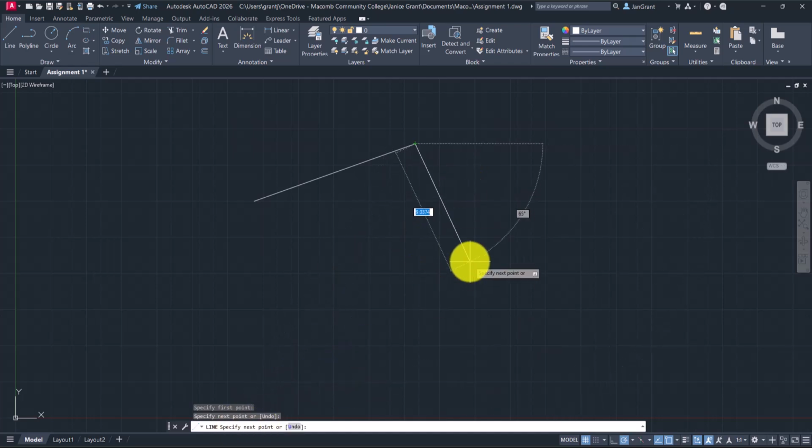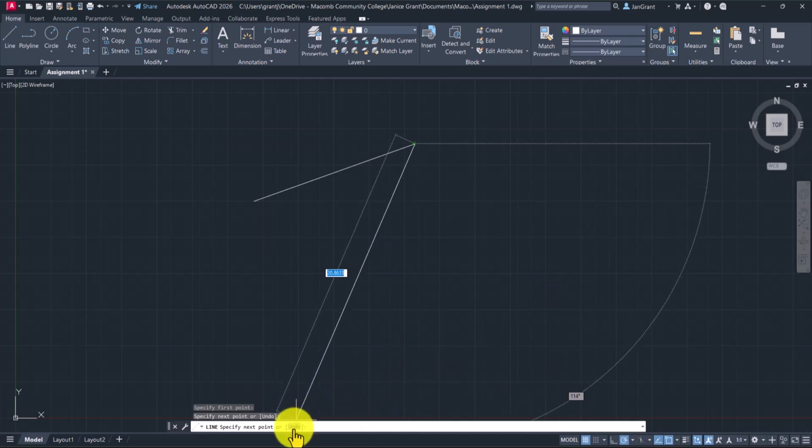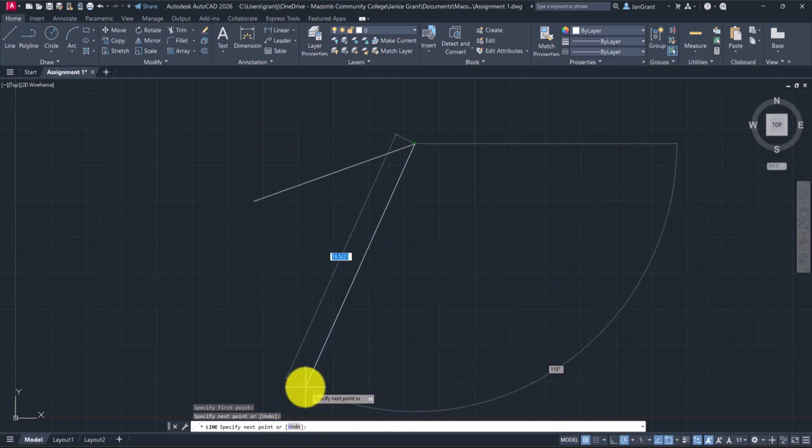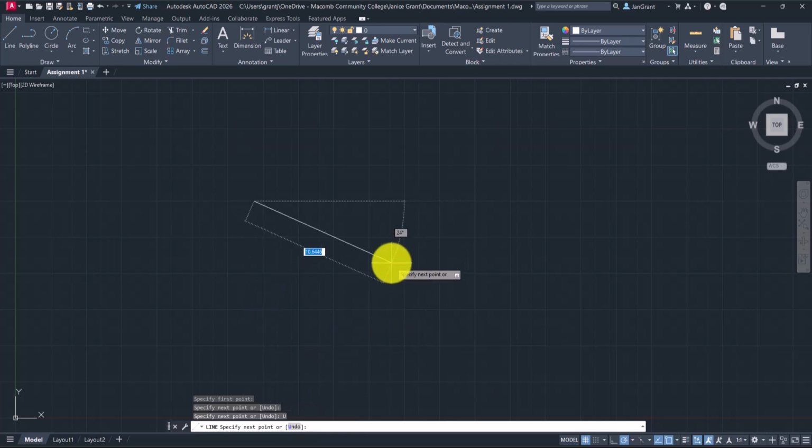It also says or undo. So let's say you didn't want to draw that line. You can either type in U right there for undo, or you can click right on the word undo. You see it will undo the last line segment that you just drew.